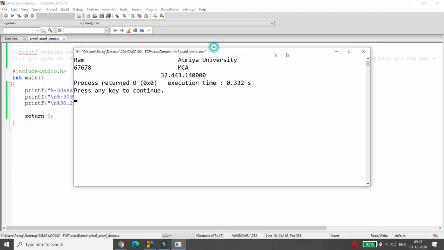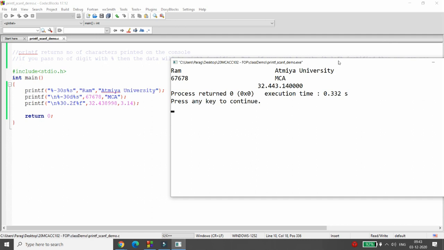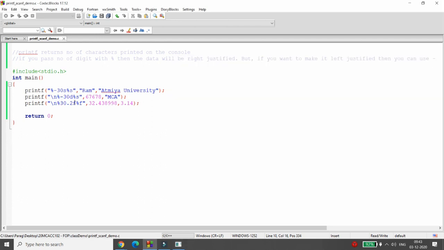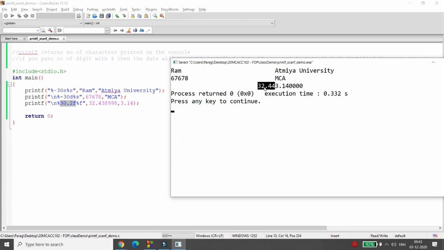The total size is 30, and out of this, the 0.2 is already there. But what happened to this? It is right justified. Whenever you pass any number over here, the value will be right justified. I don't want it right justified. I want this to be left and this to be right.